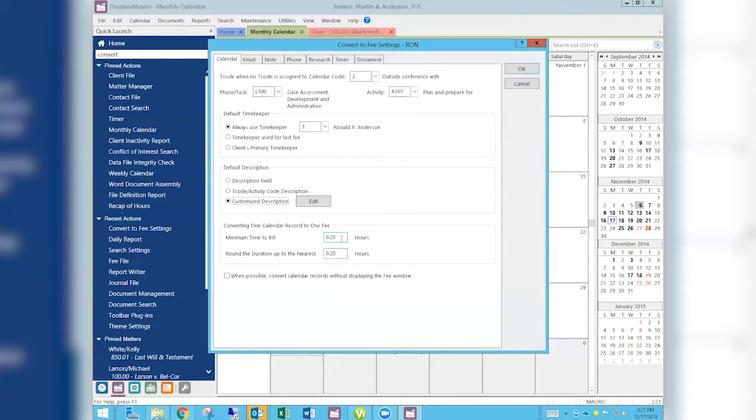More often than not, I see things like perhaps 0.2 or 0.25 here for the minimum, and then I see the duration for rounding being 1/10 of an hour, okay? Sometimes for emails, I'll see just 0.1 and 0.1. It really is entirely up to you, but what's your minimum and what's your duration?